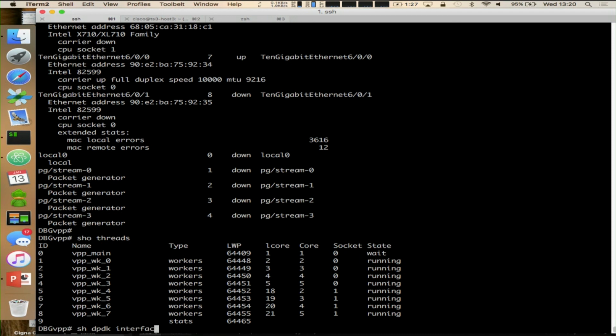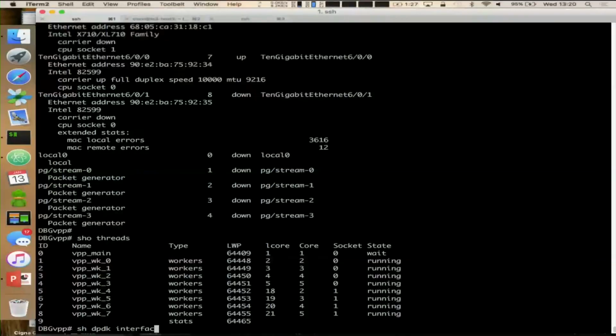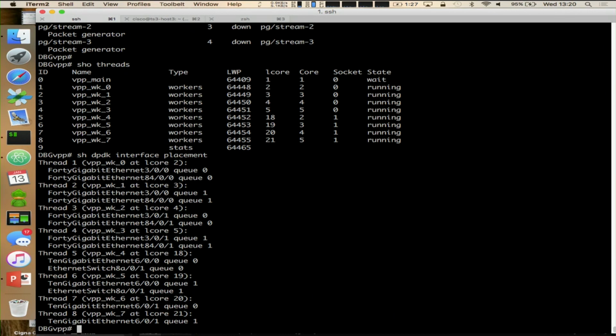And of course, we have the ability to move interface processing from one worker thread to another worker thread in real time. There is a command on the debug CLI, show DPDK interface placement, which shows you which thread is processing which receive queue on which interface. And if, for example, you want to move this interface to a different thread, you can just do set DPDK interface placement Q1 thread 8. Show DPDK interface.